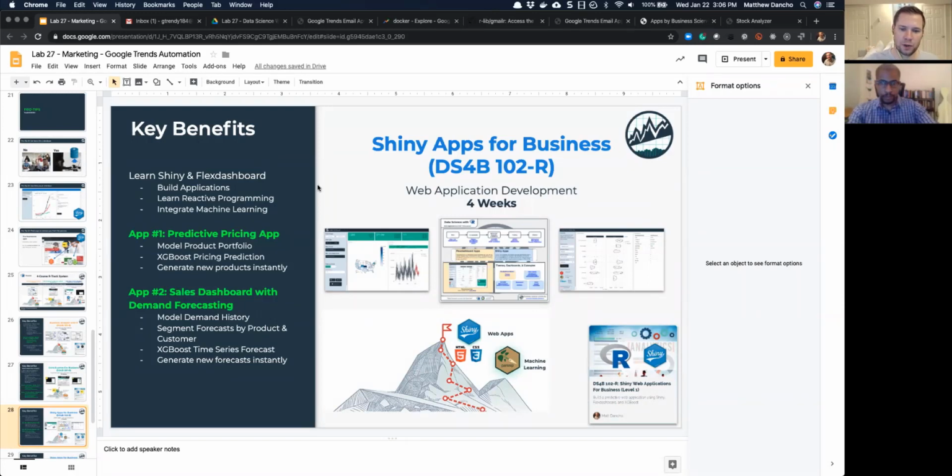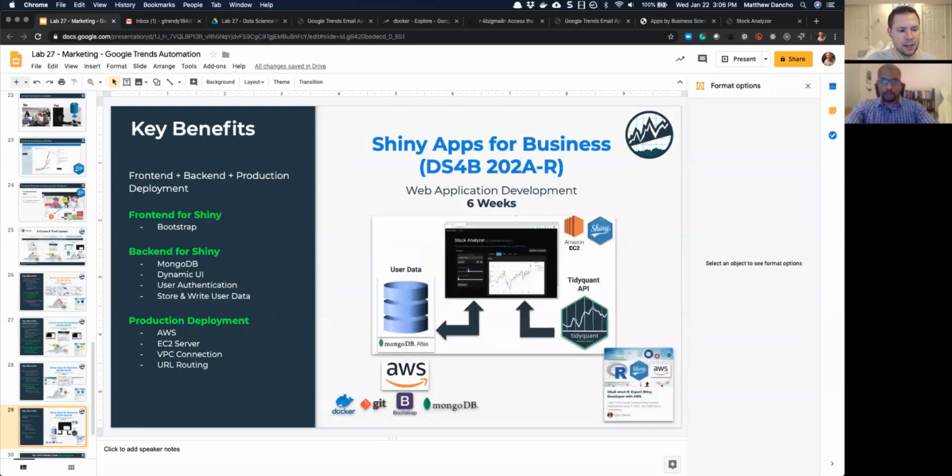In the 102 course, you build two different web applications. They're, again, the Flex dashboard style, and they're predictive web applications, so they integrate XGBoost into them. And then the 202, which is the full stack, is creating an application that has security, encryption, and so on embedded in it.